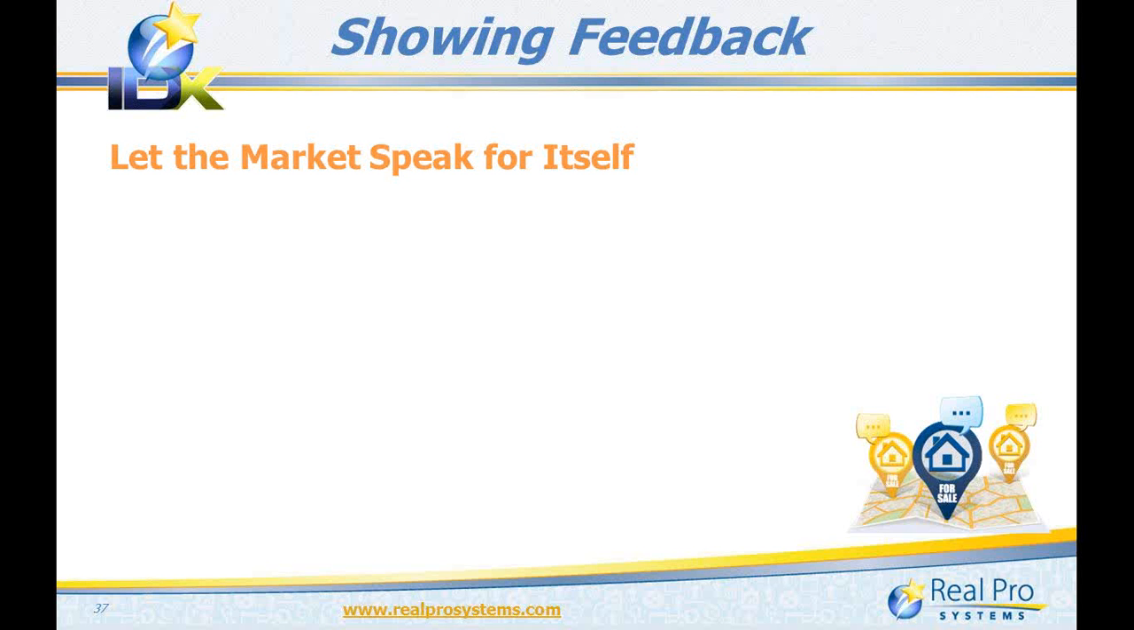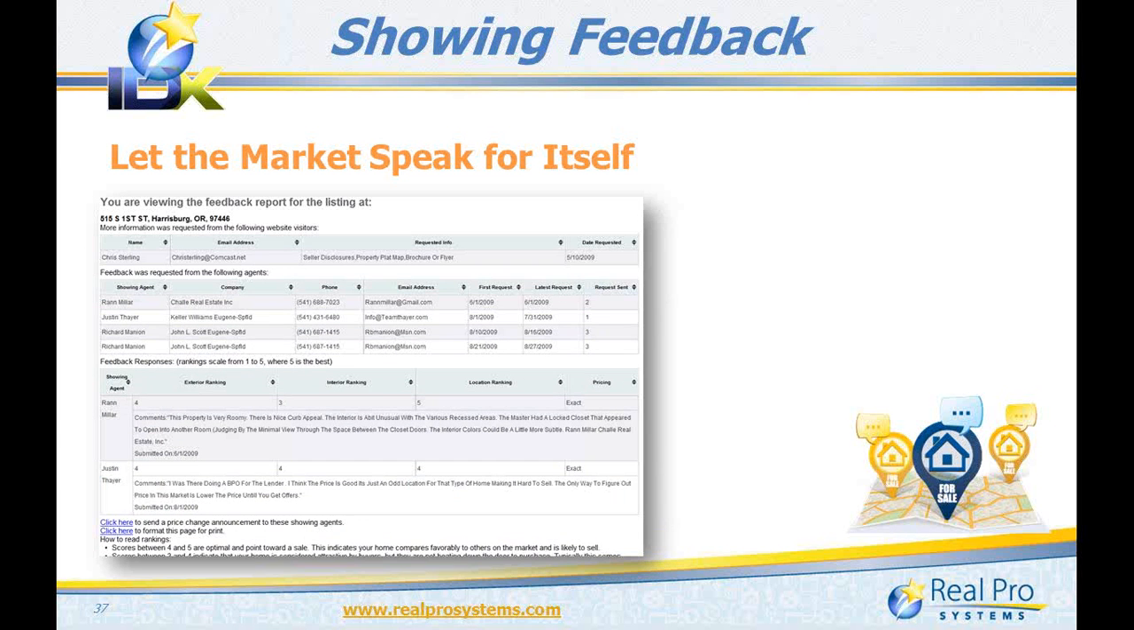And the last feature we'll talk about is the showing feedback feature, which Gold Plus has, that lets the market speak for itself. These are great tools that allow you to send out a showing feedback request to anybody who has recently viewed a home. Because you're getting honest feedback from home buyers and potential buyers who are likely seeing a lot of similar homes, this can be really helpful to address some of the things that may be keeping the home from selling.